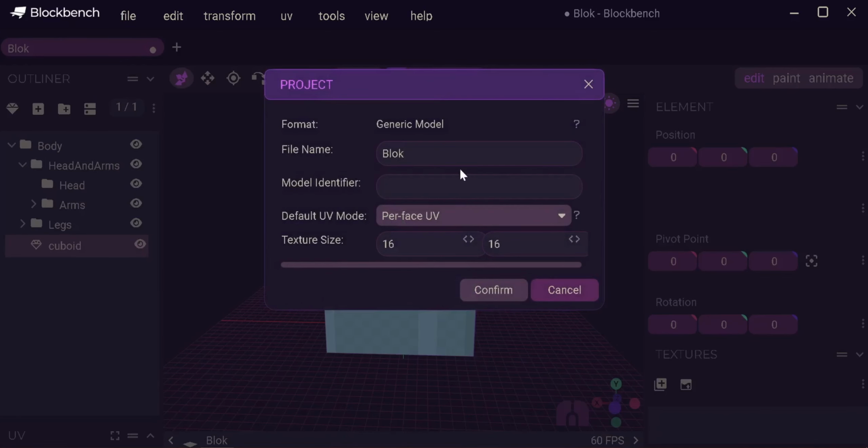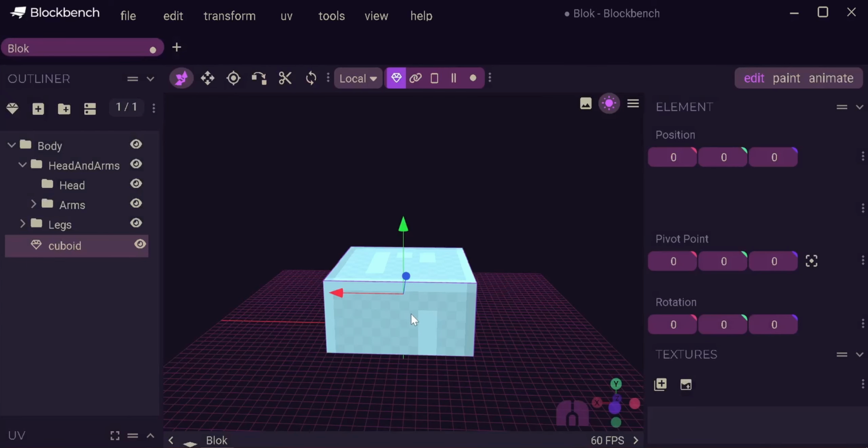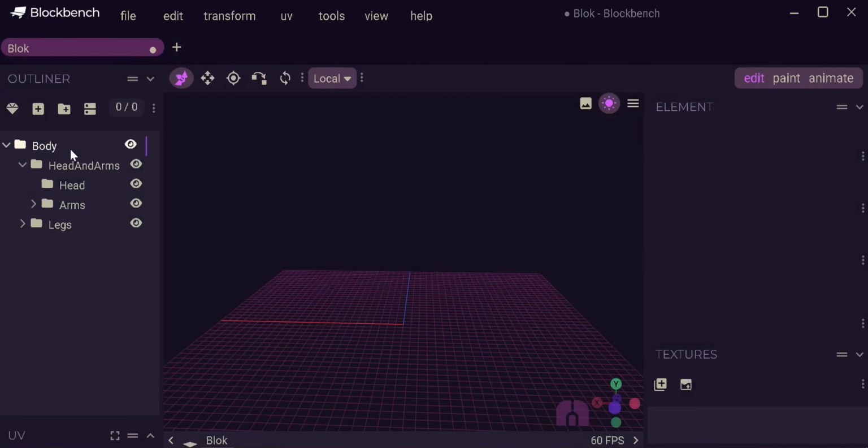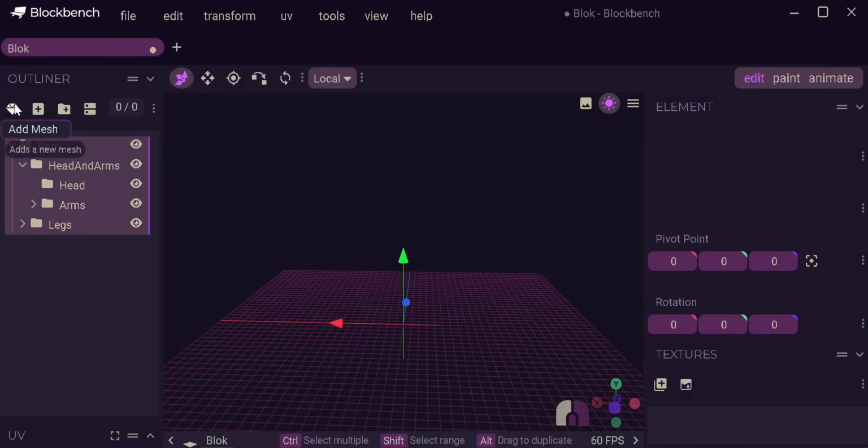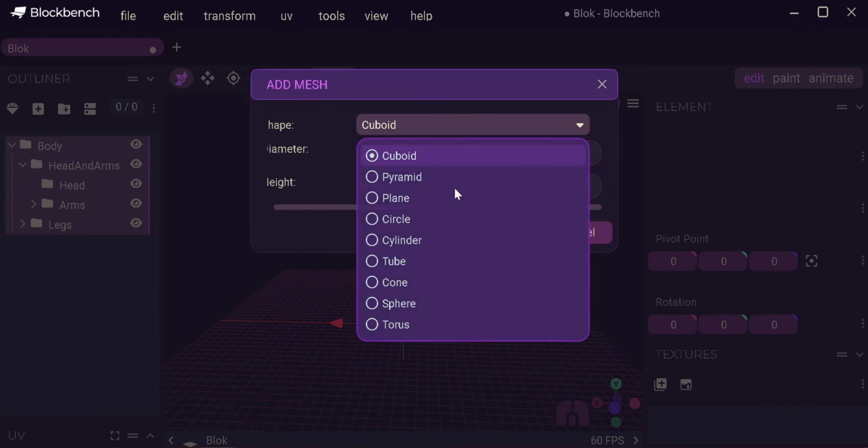I'm going into project properties and I want to set it to 32x32 because that's how I usually make pixel art. And yeah, that was how you add a cuboid. There are plenty of other shapes here too. You can choose a torus, which is a donut, or a sphere, or a cone, tube, cylinder, any one of those things.